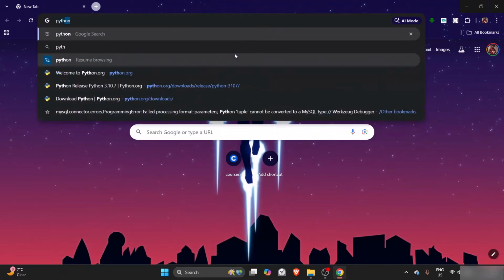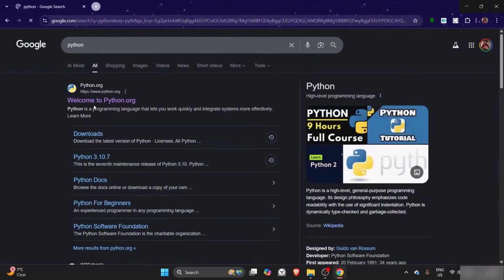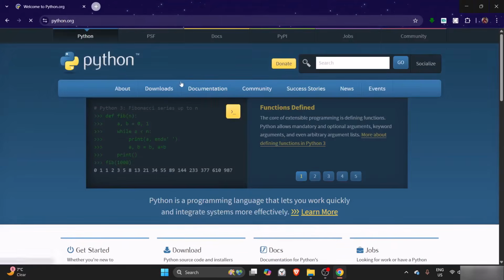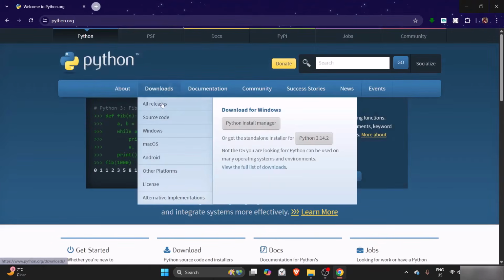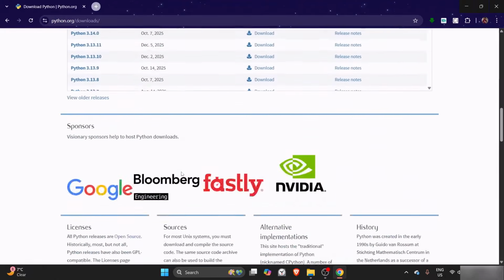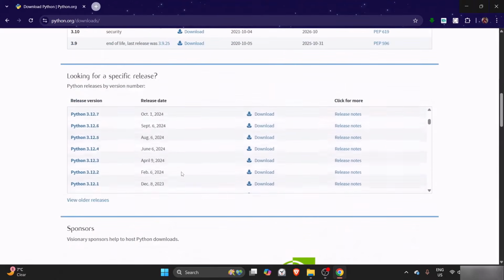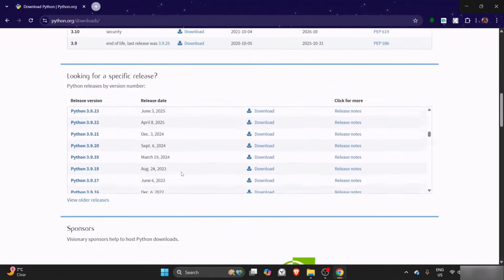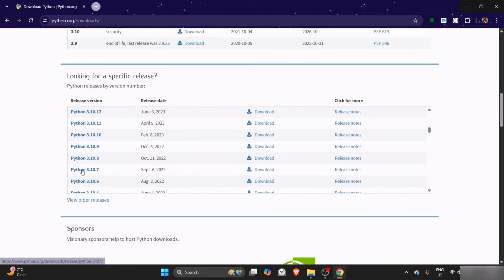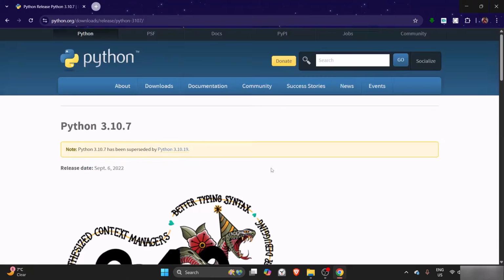So we will just move to the website and click on the first link. Then go to the Downloads tab and then All Releases. Just scroll down and you will find some older versions of Python that we actually need. So just go with Python 3.10.7 and click on the download button.